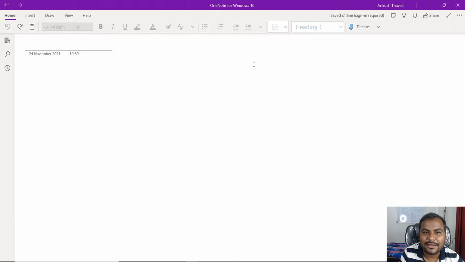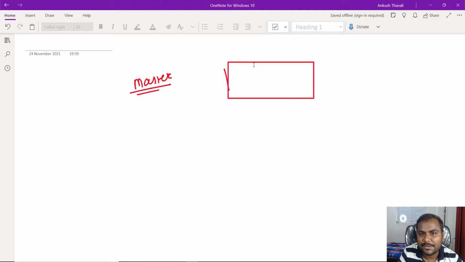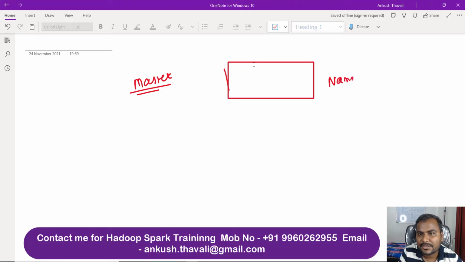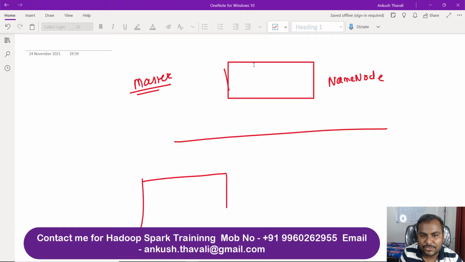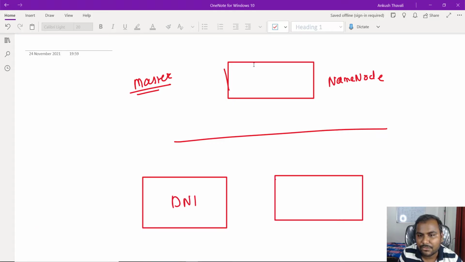So let's get started with the Hadoop block. We all know that Hadoop works on the master-slave architecture. In the master, we have the name node. So let me put the name node here. And in the slave, we have data nodes. So let's assume that this is my data node 1. This is my data node 2. And we can have multiple data nodes, right? So this is my data node 3.